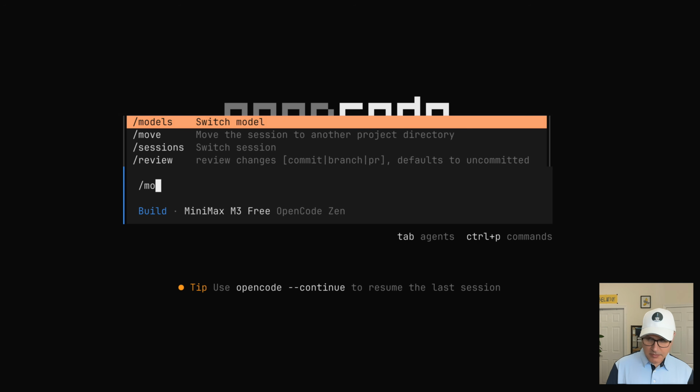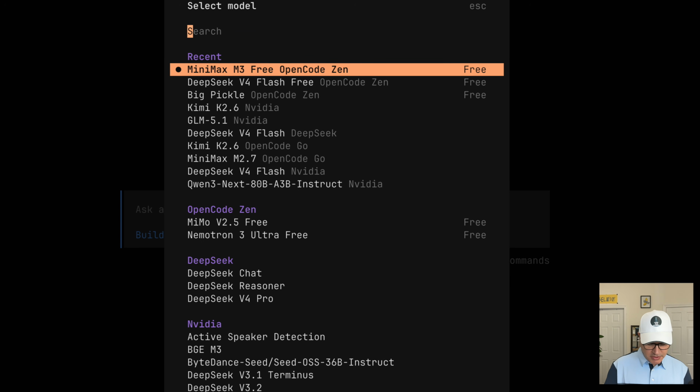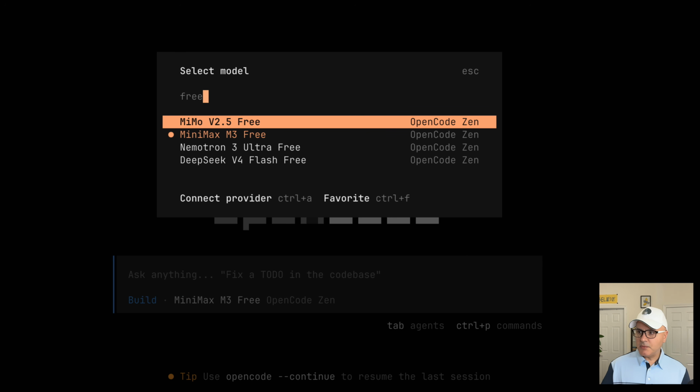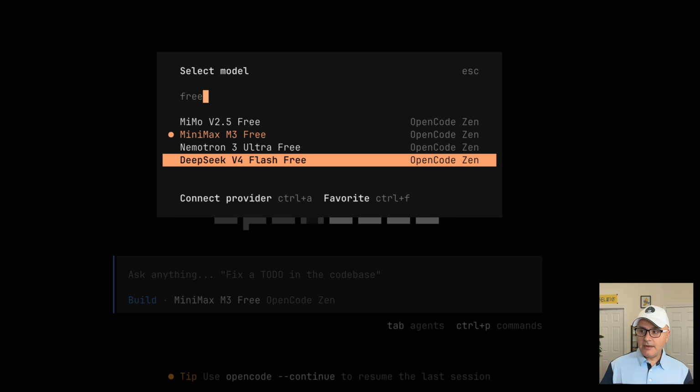But when it comes to OpenCode, you have multiple free models. You can just search for free and you'll see what is currently available. You have Mimo V4 Free, which is, again, a very good model. We've got Nemotron 3 Ultra, which is also available and free. And the good old DeepSeek V4 Flash is available for free. So you can just use it without entering anything. You just install it and you get access to it.